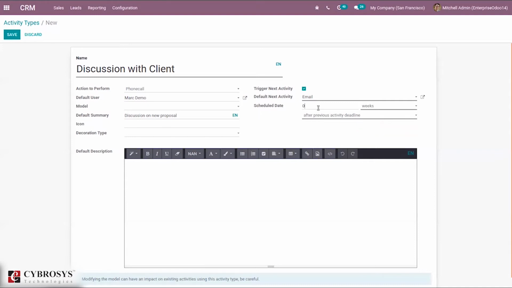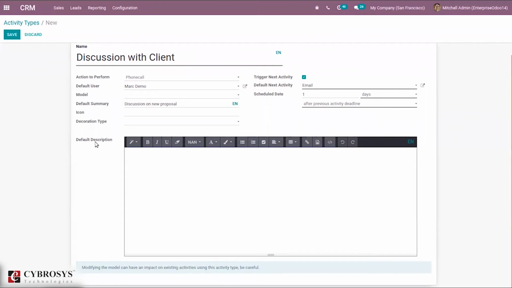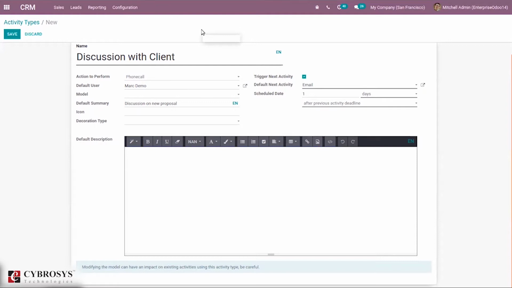Okay, so I have set 1 week. It can be after validation date or after previous activity deadline. Okay, I'm setting it as 1 day after previous deadline. Then here we can see an option to add a default description for your activity type. We have to make sure while changing the model of the activity type, it can impact existing activities using this activity type. So be careful while creating or modifying the activity type.